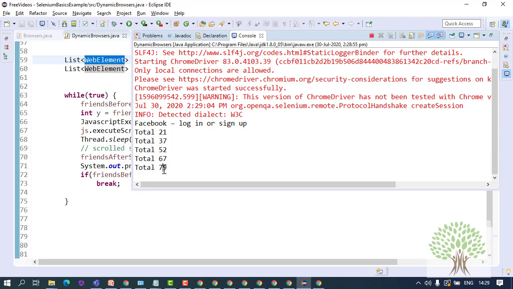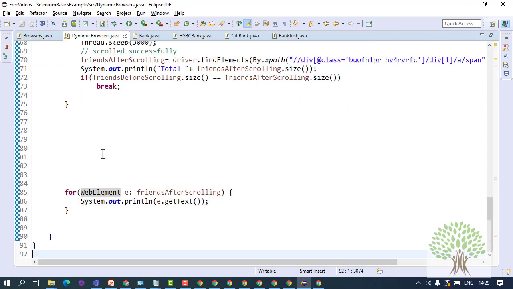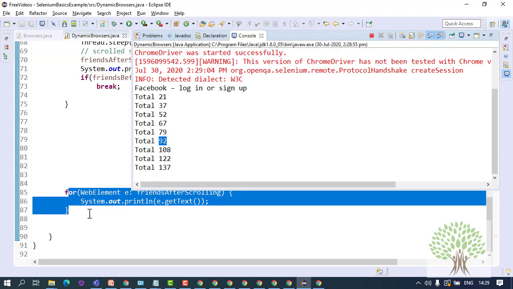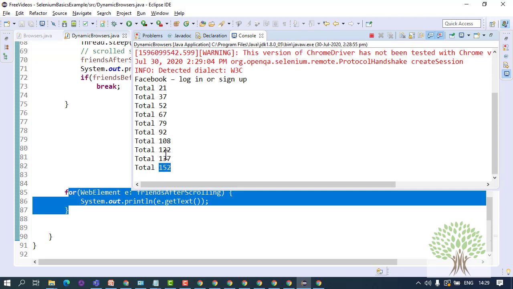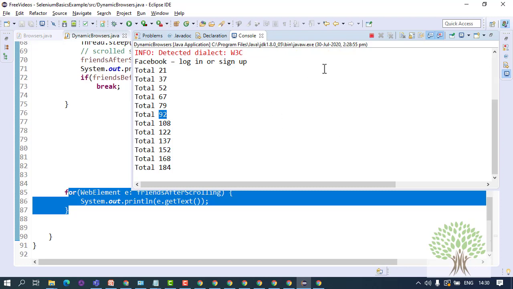Now I have got over 1000 friends, so this is going to take a lot of time, but once this while loop is over, the control will come over to this for loop where I will be able to print the names of all the friends. Okay, so the total number of friend count is increasing. That means we are able to successfully scroll down every time. Alright, so you can try to do this. Fine.